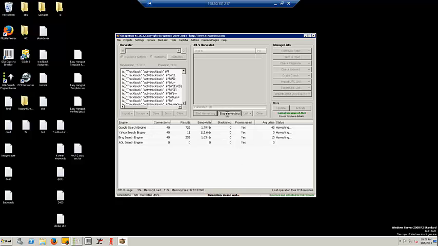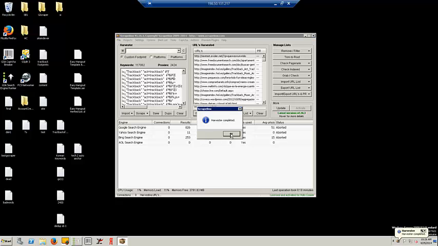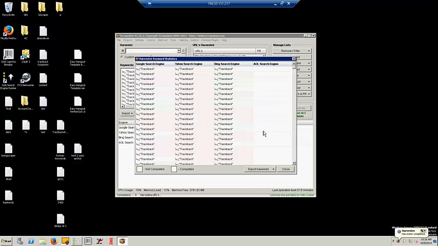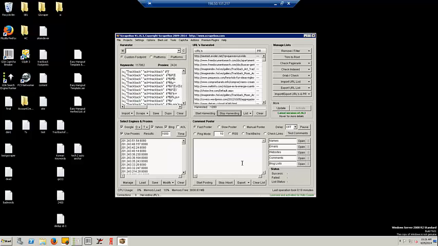Okay. Then you click Stop Harvest. I'm just clicking Stop Harvest just to show you guys, but you guys should just let it run until it stops. Once it stops, it'll bring it up in the URL harvested box.